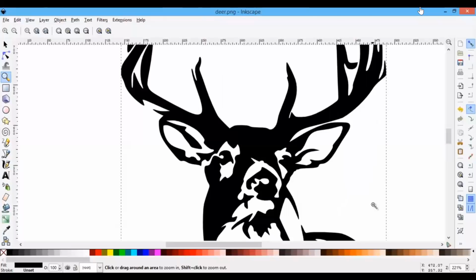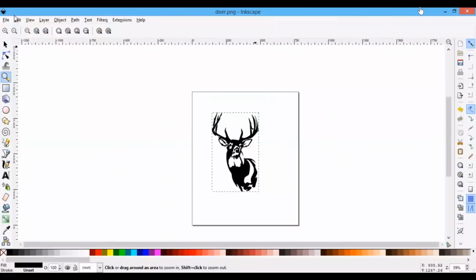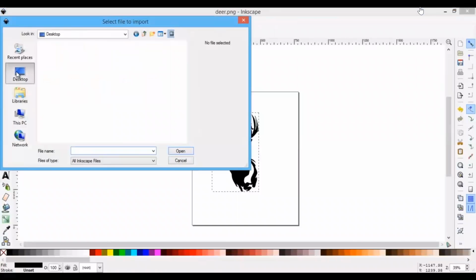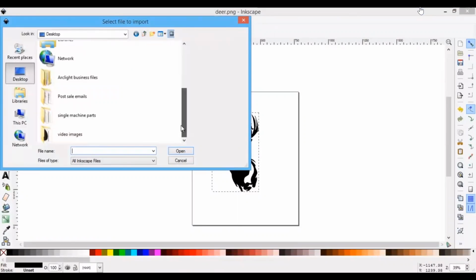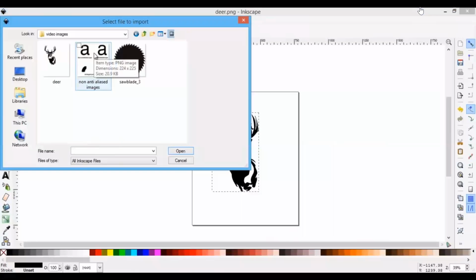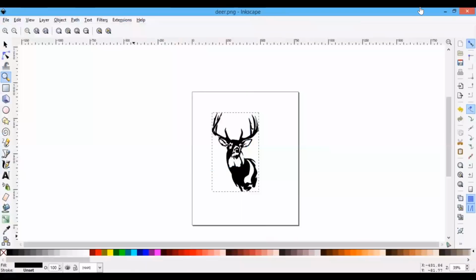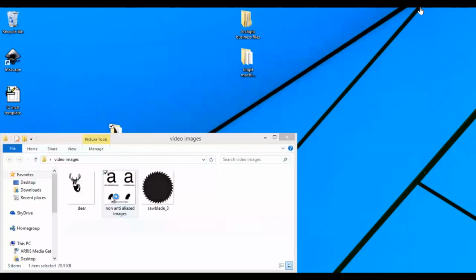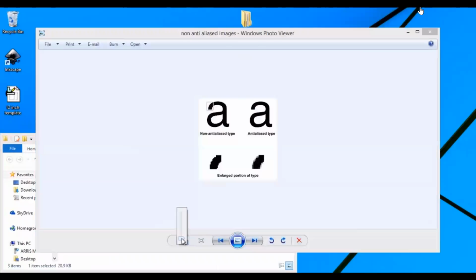But I want to talk real briefly about one other aspect of vectorizing that is important to understand. So let me bring another file in here. Well, actually, I'm not going to bring it in, I'm just going to open it up. We're going to look at it in a photo editor.